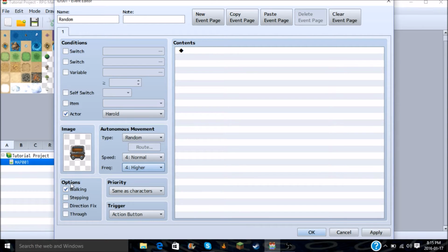This stuff here is the kind of animation it'll have. Most of the time, you're not going to want to do this unless you have a big event. So for now, I'm just going to have walking. This is your priority. If it's below characters, your character will be able to walk right over it. If it's above characters or same as character, your character will not be able to walk over it, but it'll be able to touch it.